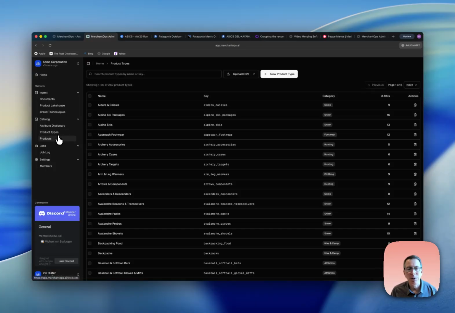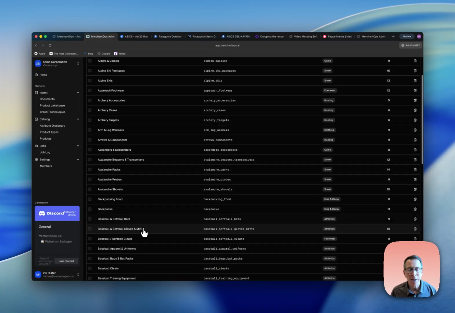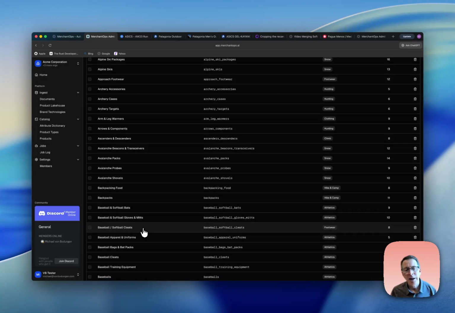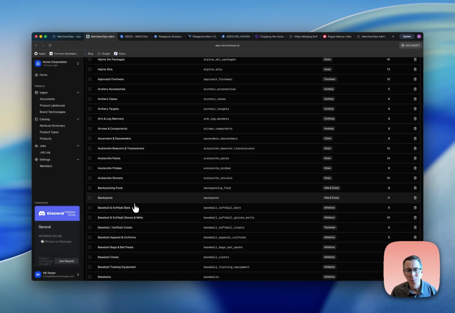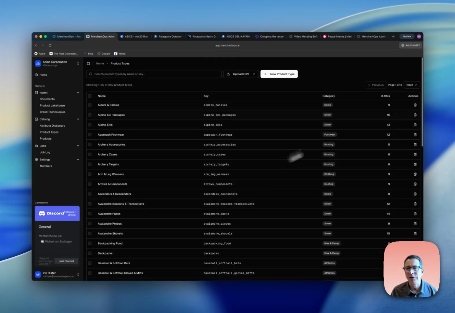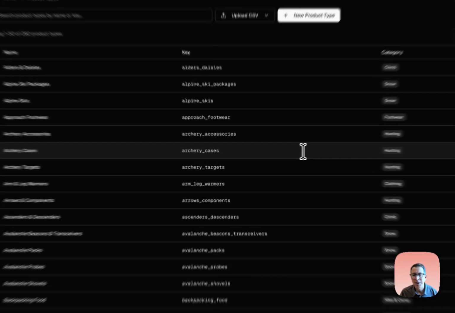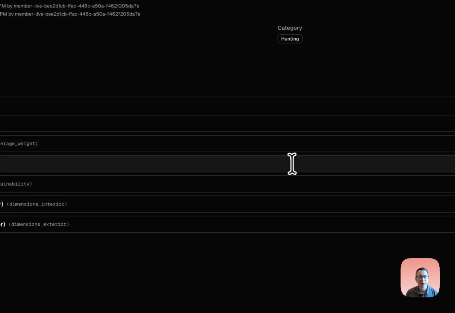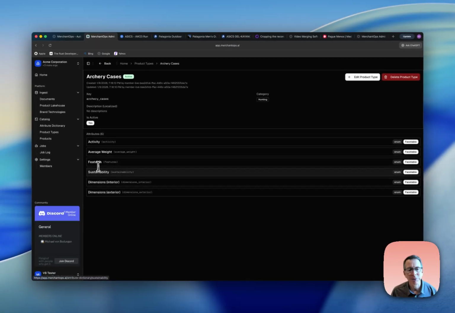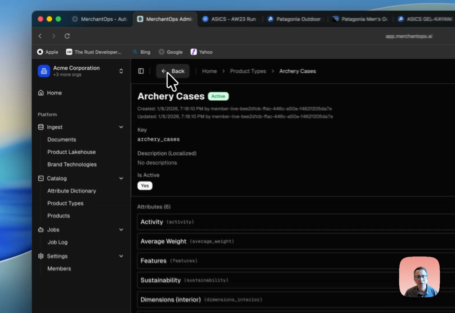So a product type, what is it? It generally defines a kind of product like running shoes, like archery cases, like avalanche shovels, like backpacks, whatever they are. And what those really come with is a collection of attributes. So for a particular thing like archery cases, what are the attributes that you care about? The activity, the weight, the features, the sustainability, the dimensions of the interior, the exterior, right?